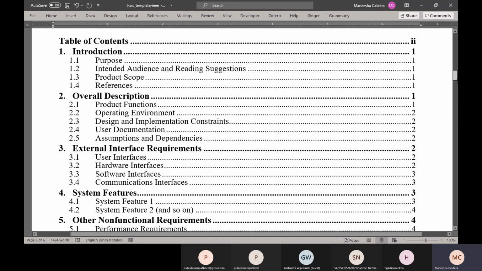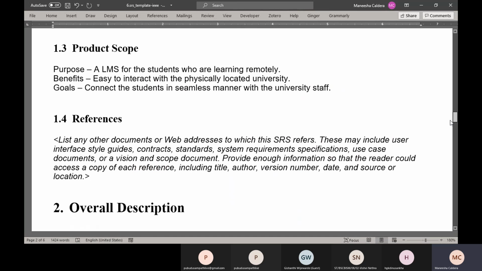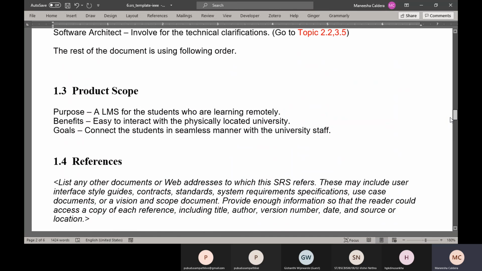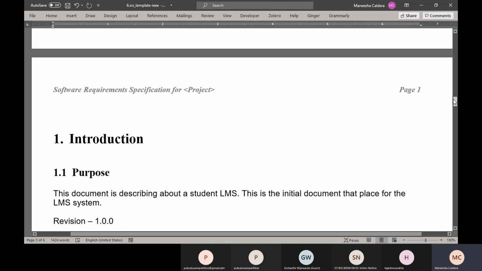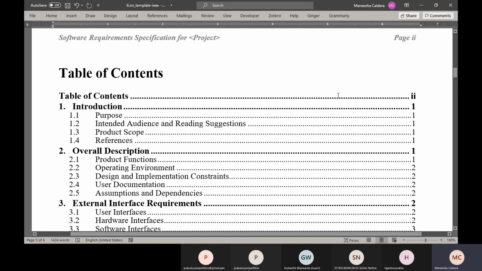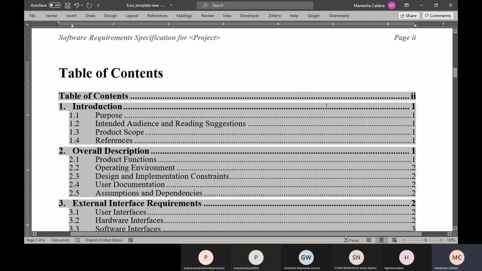Once you complete it, if something is not relevant in here, for example, if you don't have an external document, you can remove that point completely and update the table in here. Just click here, go to the references, and you can update the table. You can update the entire table. According to that, the numbers and everything will be updated.